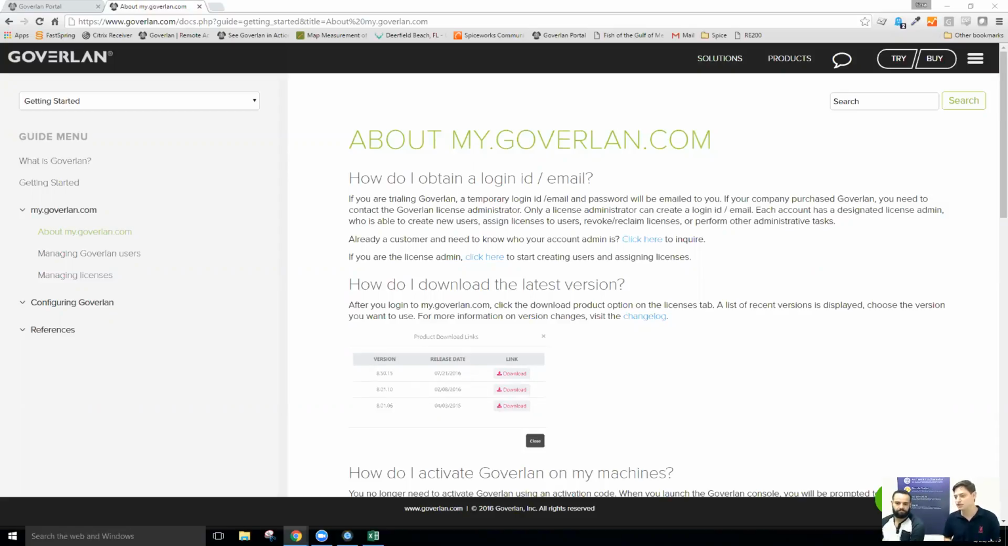So maybe within a couple of weeks, if you want to gain access to the beta, you could probably gain access. The details of that are going to be put in my.goverlan.com. That's why it's important for you to get to version 8.5, adopt that, and work with us in moving this forward. And it's a lot simpler, just for those that probably don't know a little bit about the licensing.